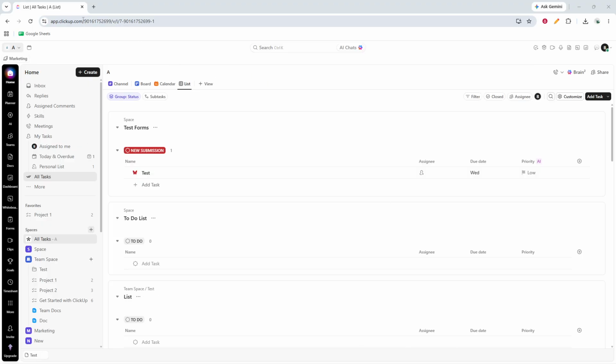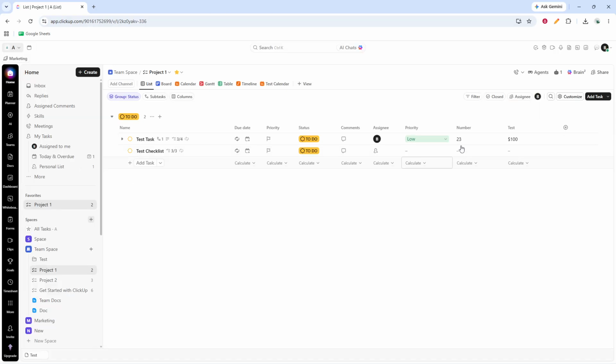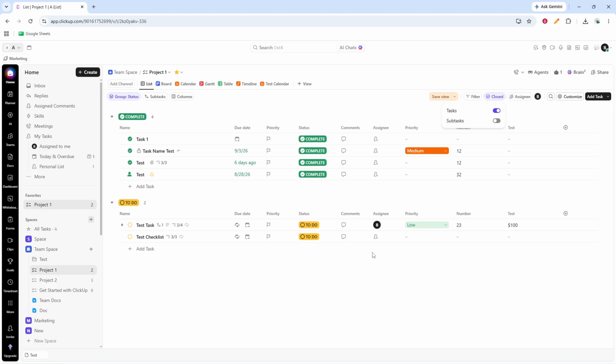To begin, open the list or table view in ClickUp that contains the data you want to export. This is important because the export will reflect the information from the view you currently have open. Before moving on, take a quick moment to confirm that you're in the correct location and that you're looking at the tasks or items you actually want to include.